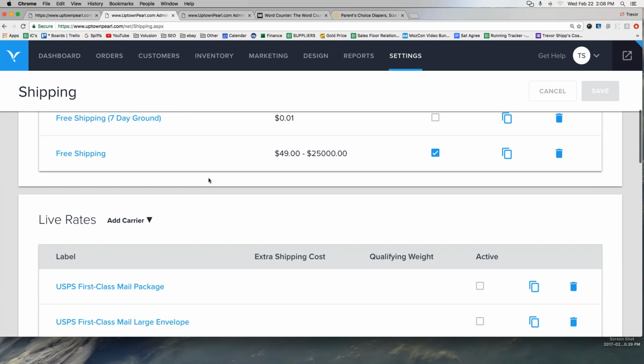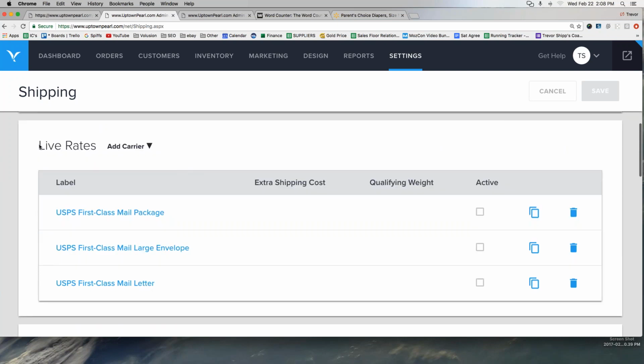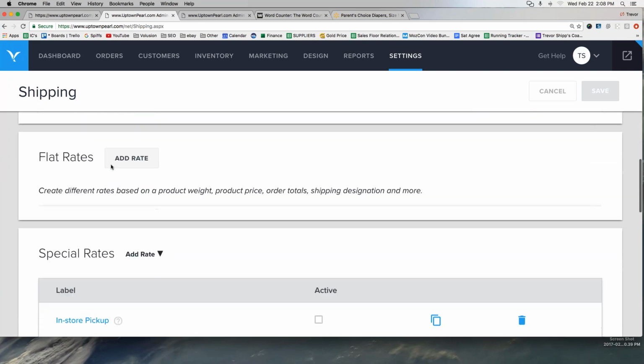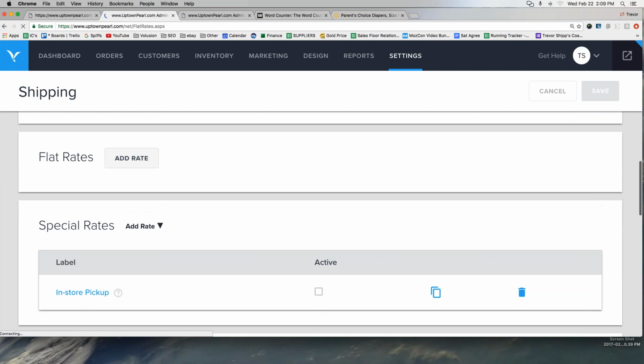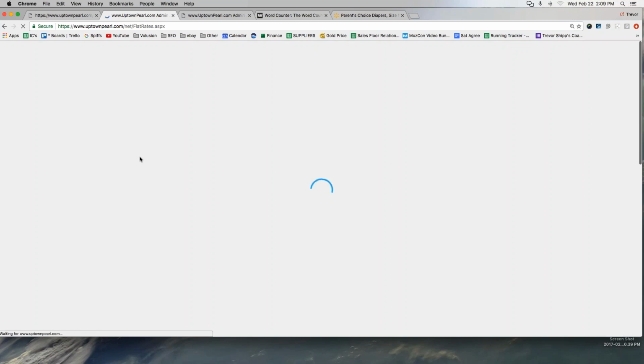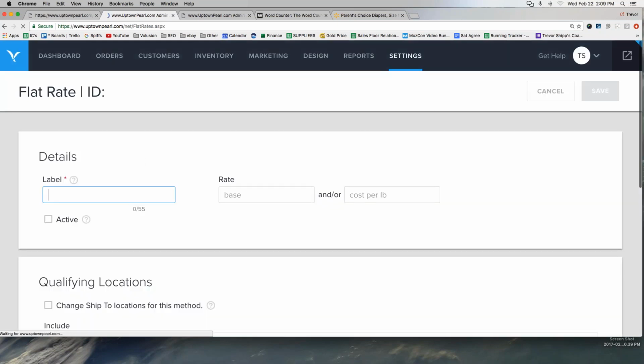Now, we need to scroll down here. We don't want to do live rates. We want to do a flat rate. This is where we set up our flat rate expense. So I'm going to add a rate here, and I'm going to call this shipping cost. We'll label it. This is going to show up in the shopping cart, so we want to make sure this looks good. We're going to activate it.